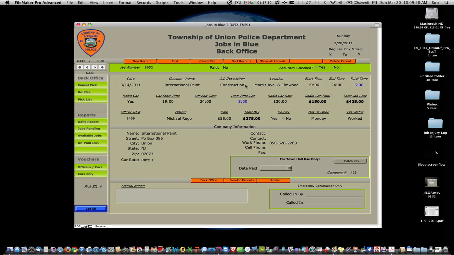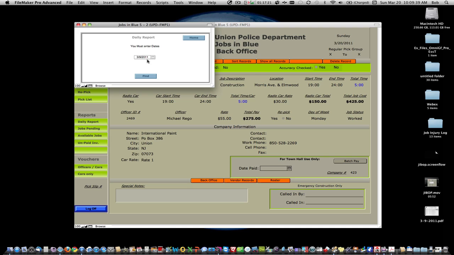The last thing I want to discuss is creating your daily report that you send to Town Hall. You're going to come over here to the left. You're going to see daily report. Click on that. We'll leave March 9th, but if you wanted to change it, just come here and pick the day that you want. Okay, in this case, like I said, we're going to leave March 9th. You're going to click Find.